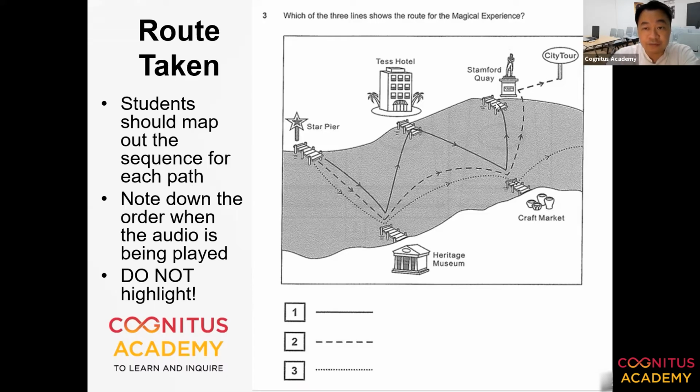Okay, so this is the endpoint, Stanford Quay. The second option is the dotted line, right? And then you have a few locations too, and then City Tour at the end. And then the third option is these fine dotted lines. Okay, so the student will be told the characters are going to certain parts of the city, right? And then try to follow and select the one that is being taken, right? So this is one common question.